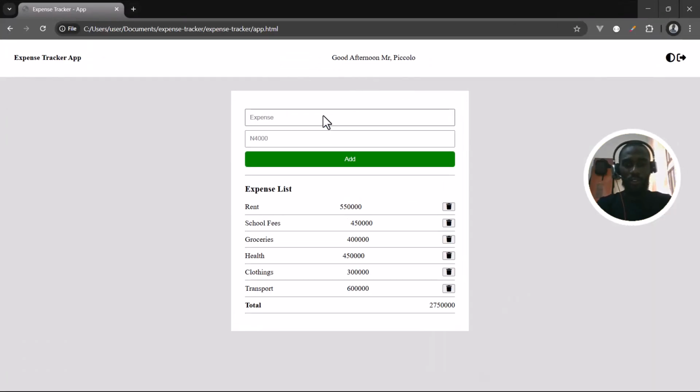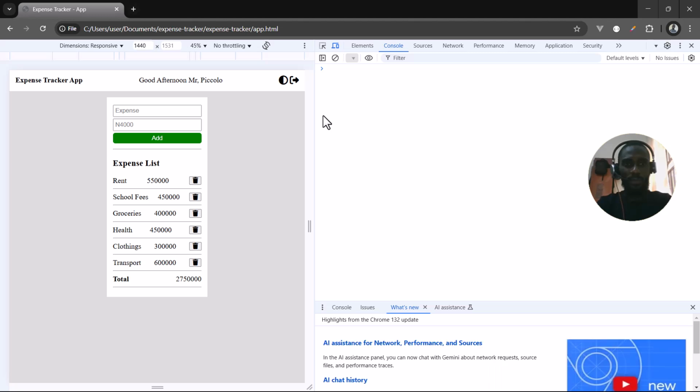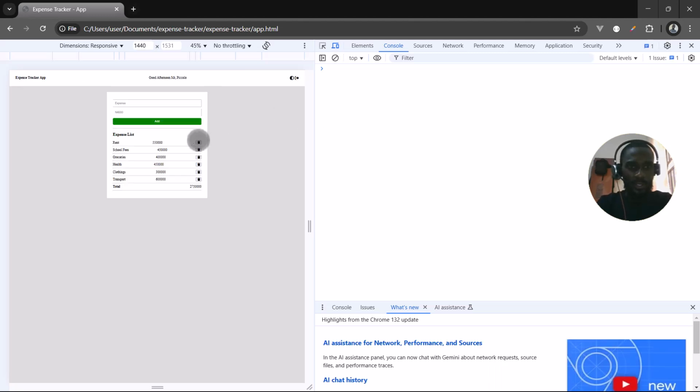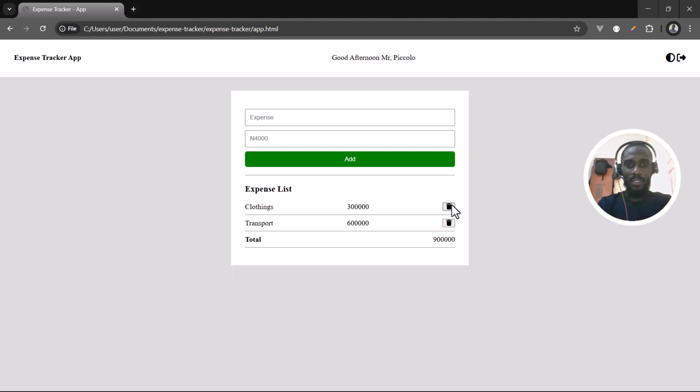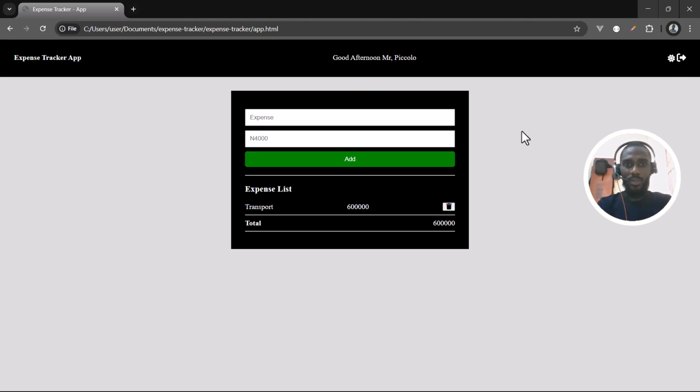So let me open my console in case of any error to debug it here. Let's see, rent here. Let me click on it. It has been removed. School fees, groceries. If I save it here, see everything is intact. Okay, fine. If I refresh it, you see we don't have clothing here. If I delete it, the clothing and transport have been removed here. If I click on the toggle here, see, I've changed it to dark mode.